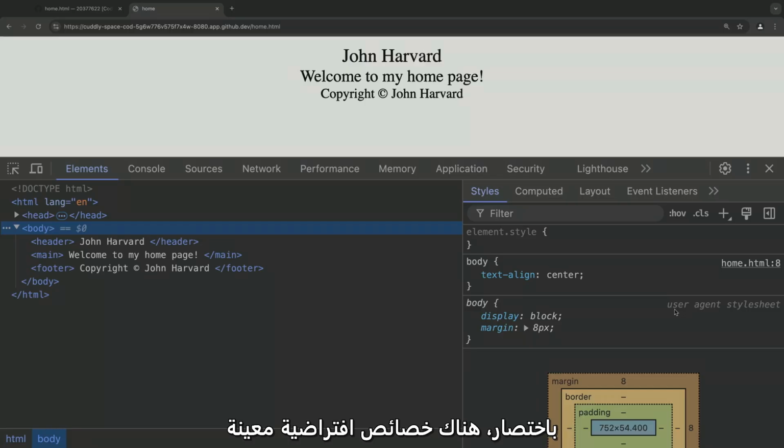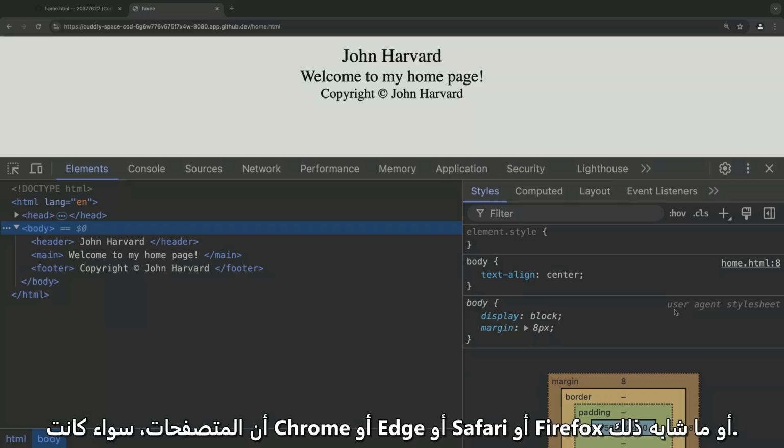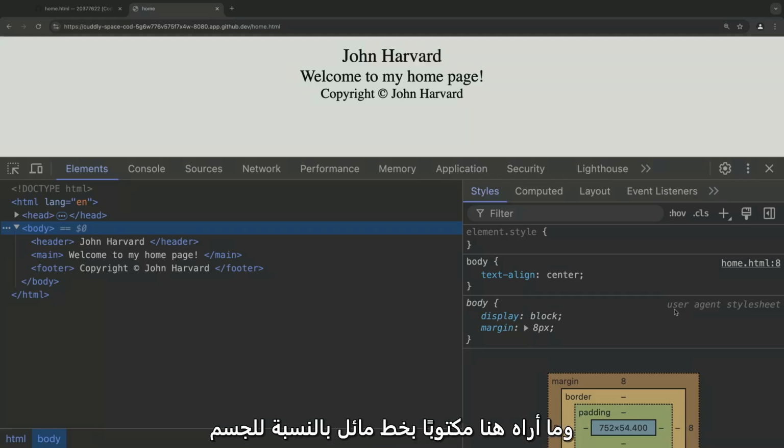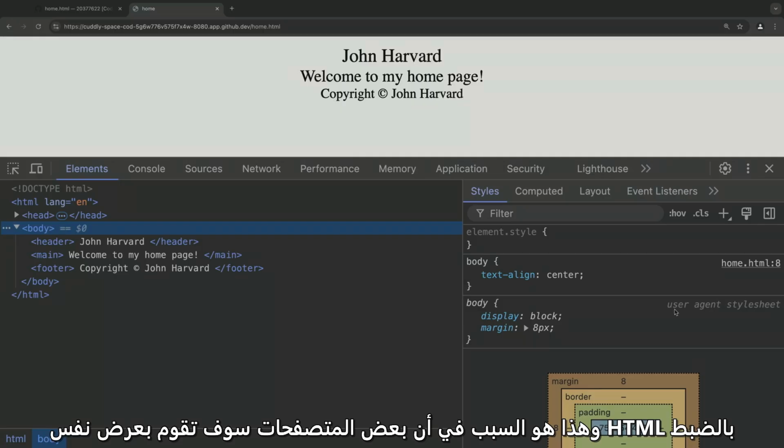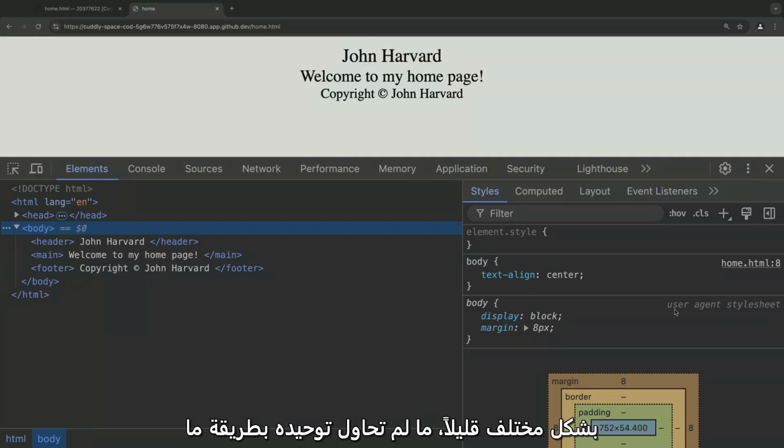Long story short, there are certain default properties that browsers have, be it Chrome or Edge or Safari or Firefox or the like. And what I'm seeing in italics there for the body are some of the default stylizations. And this is why, therefore, some browsers will render the exact same HTML slightly differently unless you try to standardize it somehow with your own CSS.